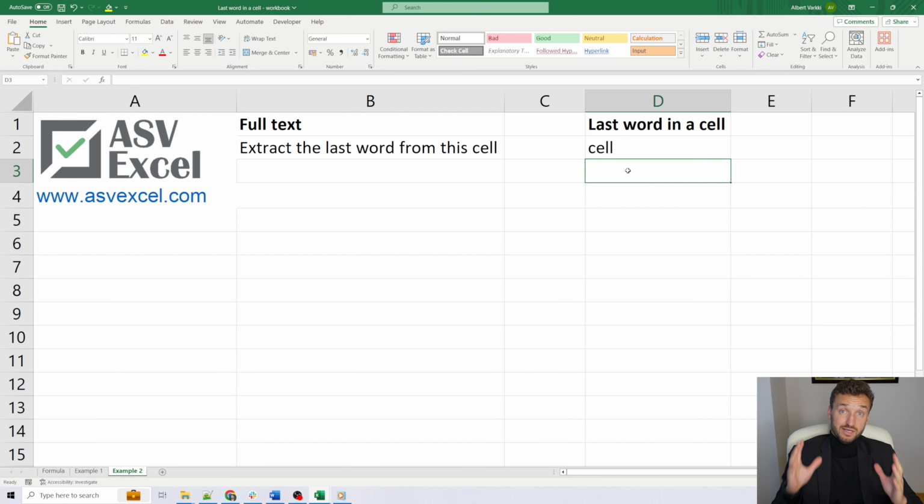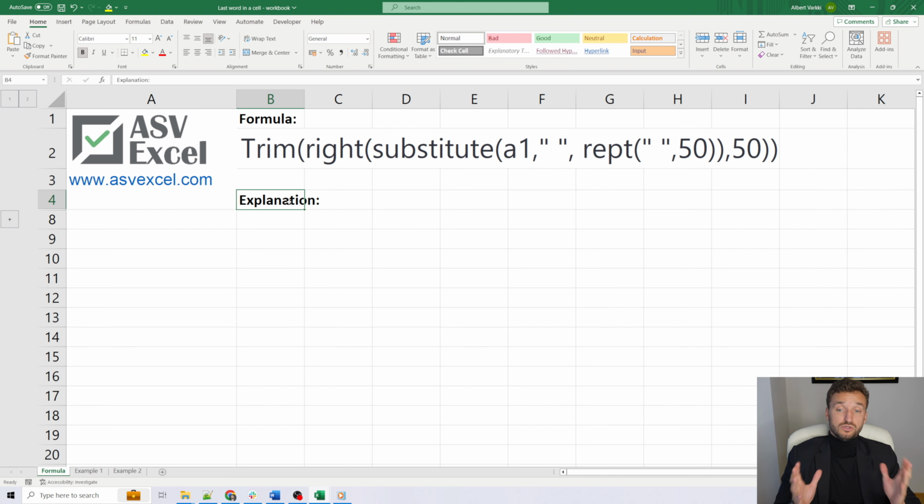Hey everyone! In this video I'm going to show you how to extract the last word from any cell. The good news is that you will need only one formula for this trick. No macros, no add-ons are needed. Here's the formula that allows us to do this. You can see that it consists of 4 functions. And here's the quick explanation of this formula.